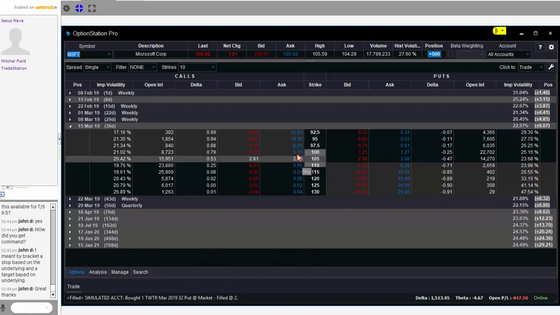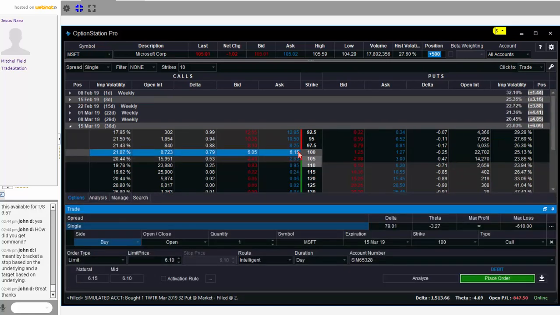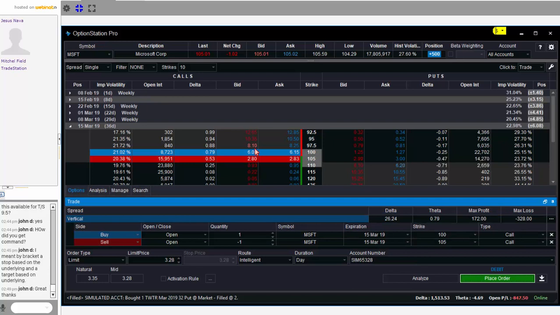Let's suppose that we want to trade a vertical. I can click on the asking price of one call. I can hold down the control key and I can click on the bid price of another call. Notice how if you click on the ask, it'll be a blue row, which is a buy, and if you click on the bid, it's going to be a red row, which is a sell. So I'm buying a call and selling a call, and that creates a vertical. You can see that at the bottom, it recognizes it as a vertical.